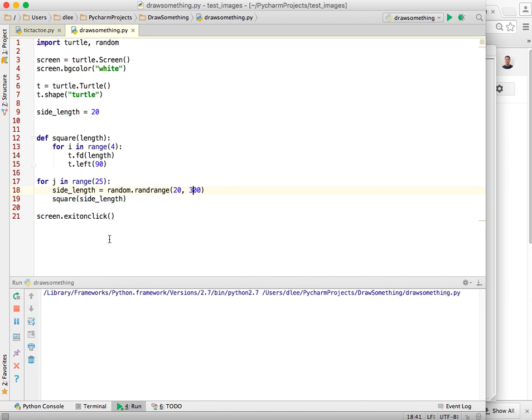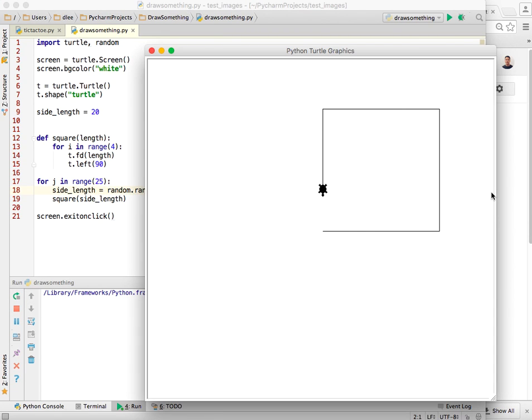And maybe if I change this to 300, it might become a little bit more obvious what's happening. Right? So here's the first one, really big. Here's another random number, and another random number. So we have all these different squares of different sizes.